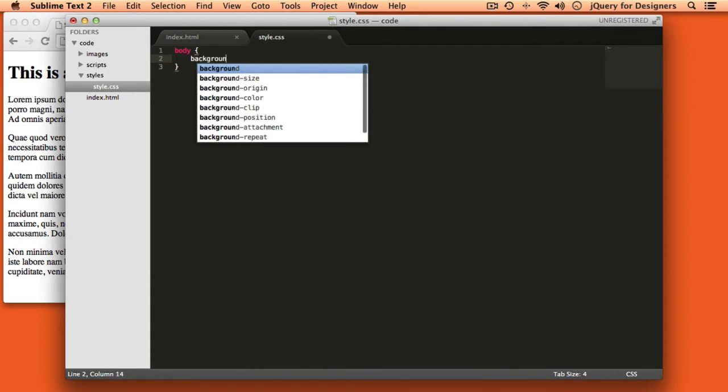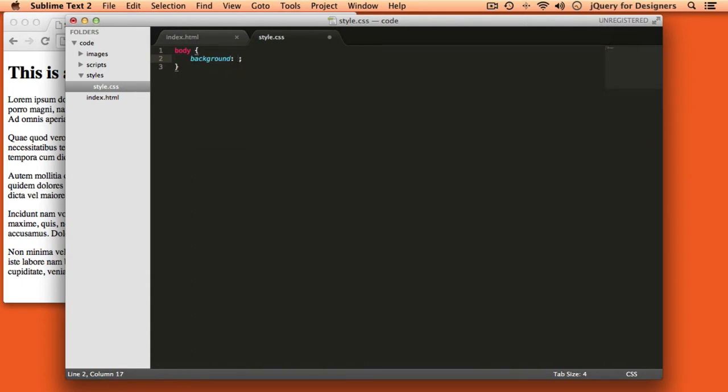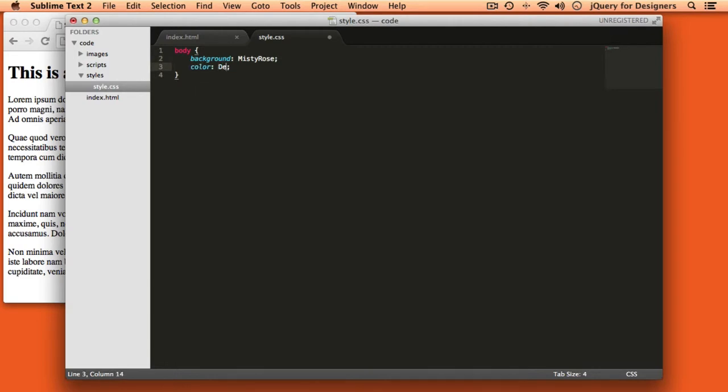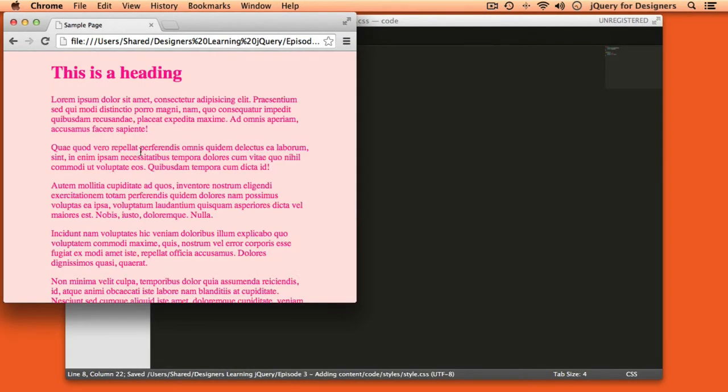Now in case you didn't know, CSS3 introduces a lot of new color names, so you can just memorize your favorite color names, which is a lot easier than trying to remember the names or the hex codes for all of your different colors. So I'll go with Misty Rose, and we'll go with deep pink, and then we'll just quickly style up our div with a class of content. We'll set it to a width of 75% and a margin of auto so it's centered on the page. So take a look at what that looks like now.